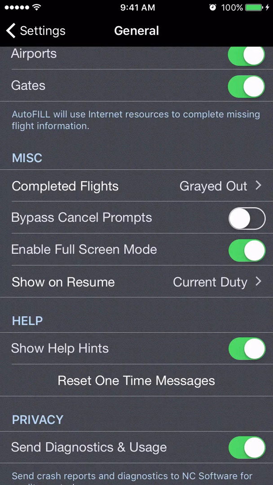Enable full screen mode. This is enabled by default. This hides the toolbar at the top to give you a little bit more screen space to display your data. You can turn that on or off as you wish. If full screen mode is enabled and your toolbar is hidden, just swipe down to redisplay the toolbar so you can navigate back to the menu or wherever you need to go.